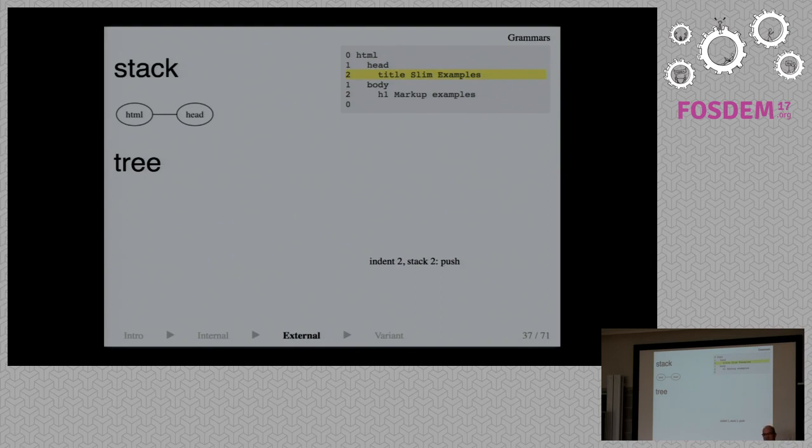Indentation level 2, stack 2, it's the same, so far so good. So we push title onto the stack, and then we set the title, we run into text. I'm going to skip that for this demo. And then we move on to the next one.